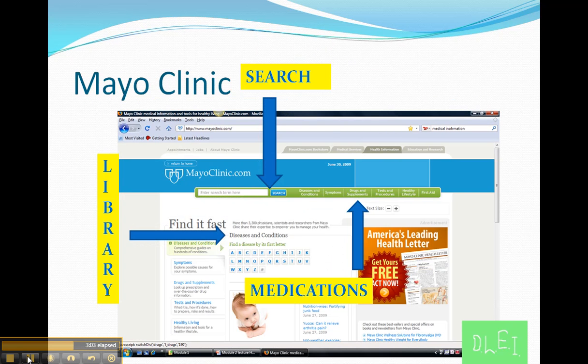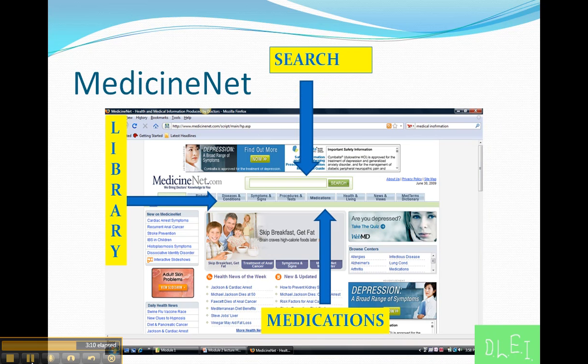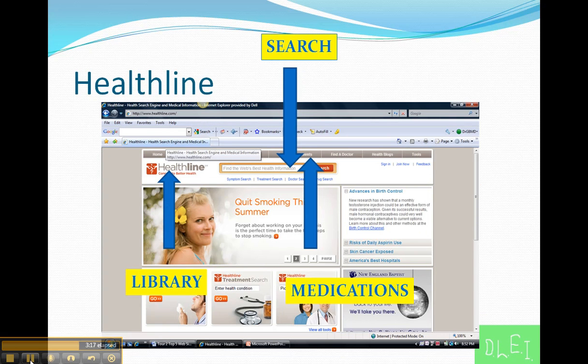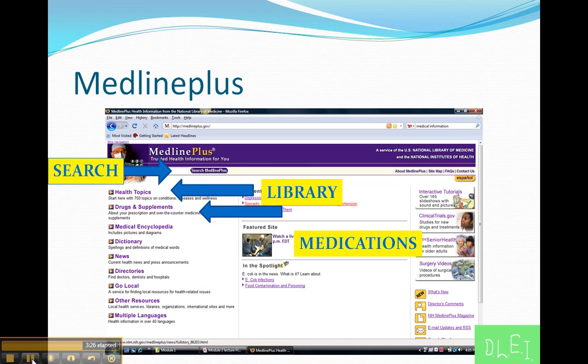Number 2, Mayo Clinic has the search, library, medication functions set up as shown. The library function again is alphabetical. You'll find on MedicineNet it's set up very similar to WebMD, and it may be because it's owned by WebMD. Healthline puts everything together in the middle of the screen. Search, library, and medication set up as shown again. Although in the last position, this probably is my favorite, Medline Plus has everything set up on a very simple navigation homepage. You'll find once again those 3 functions.